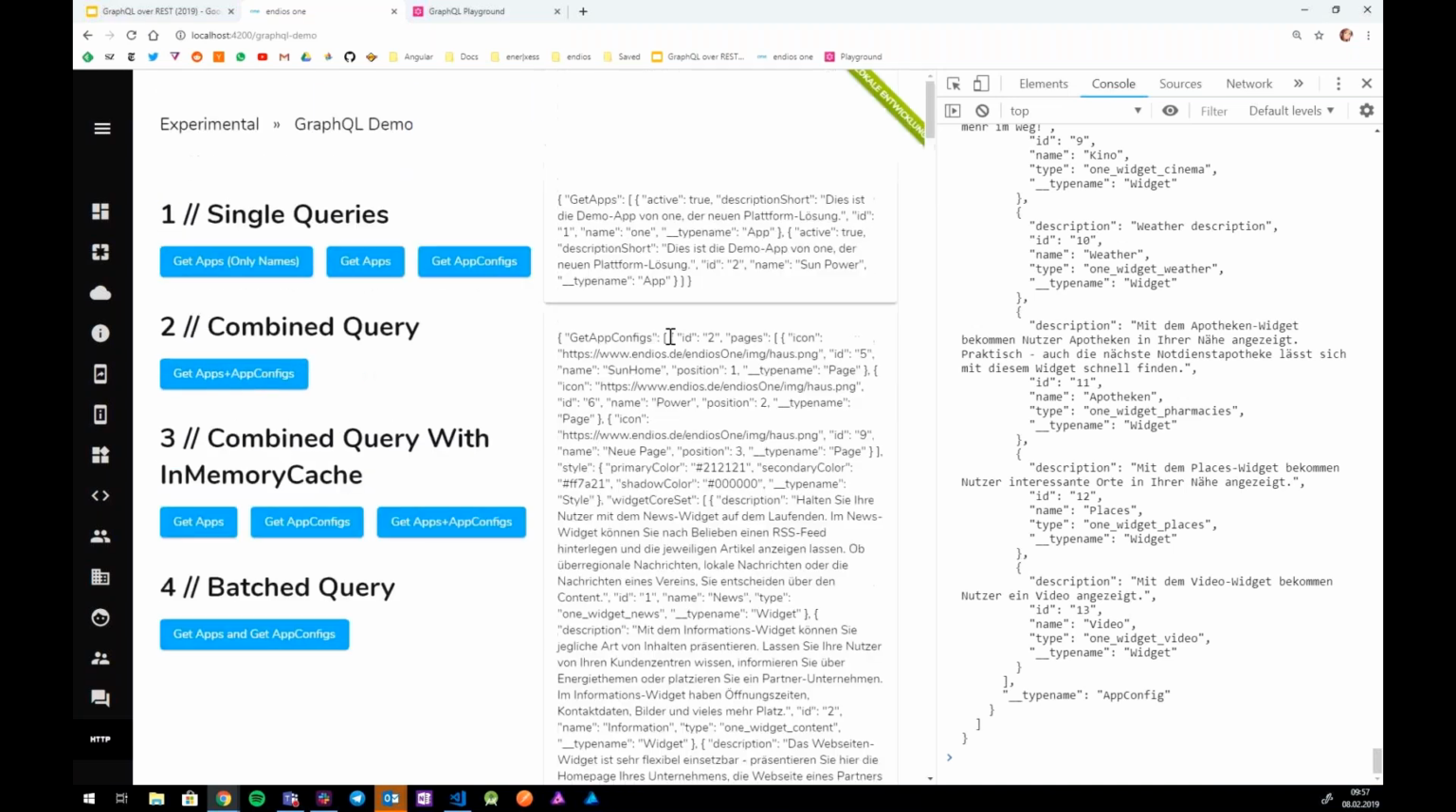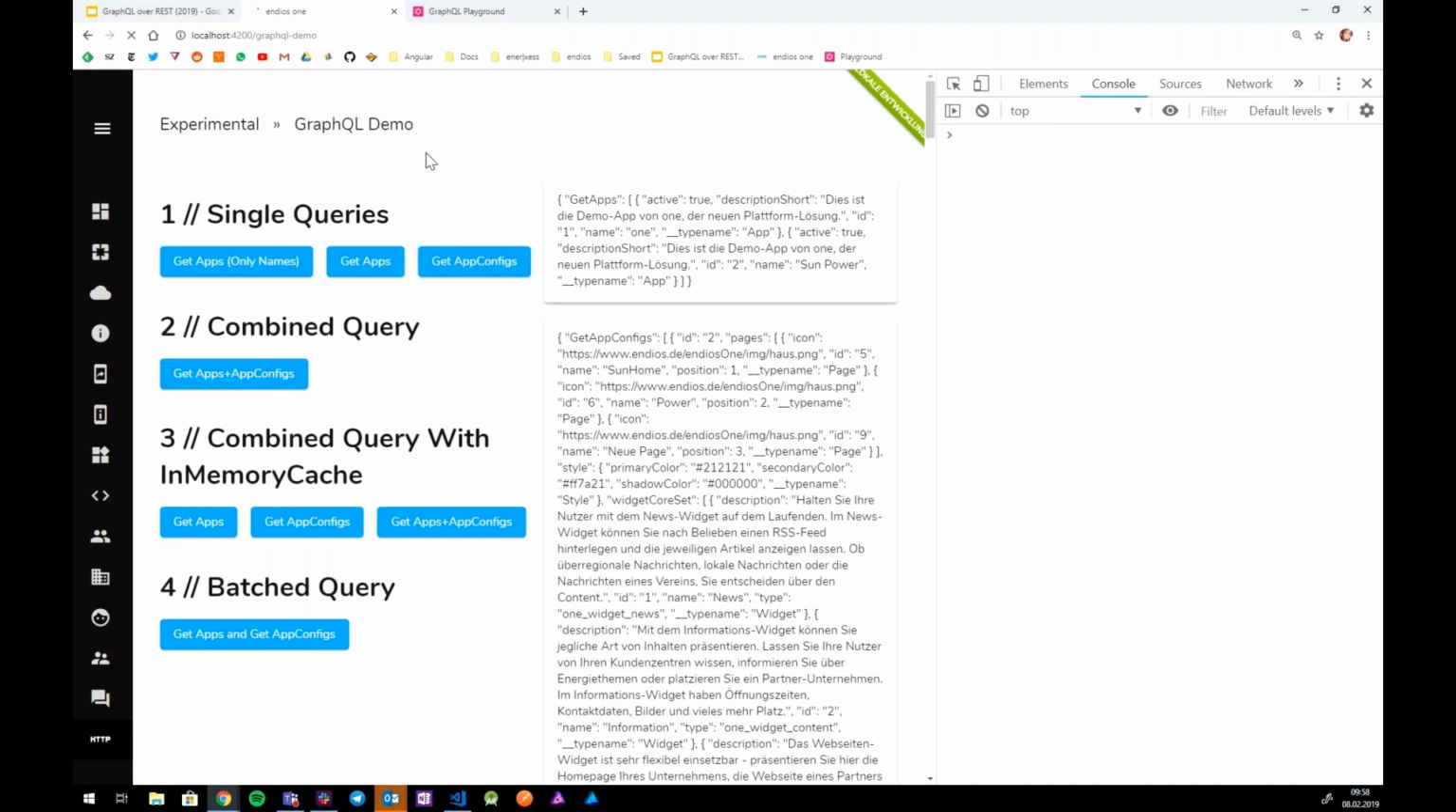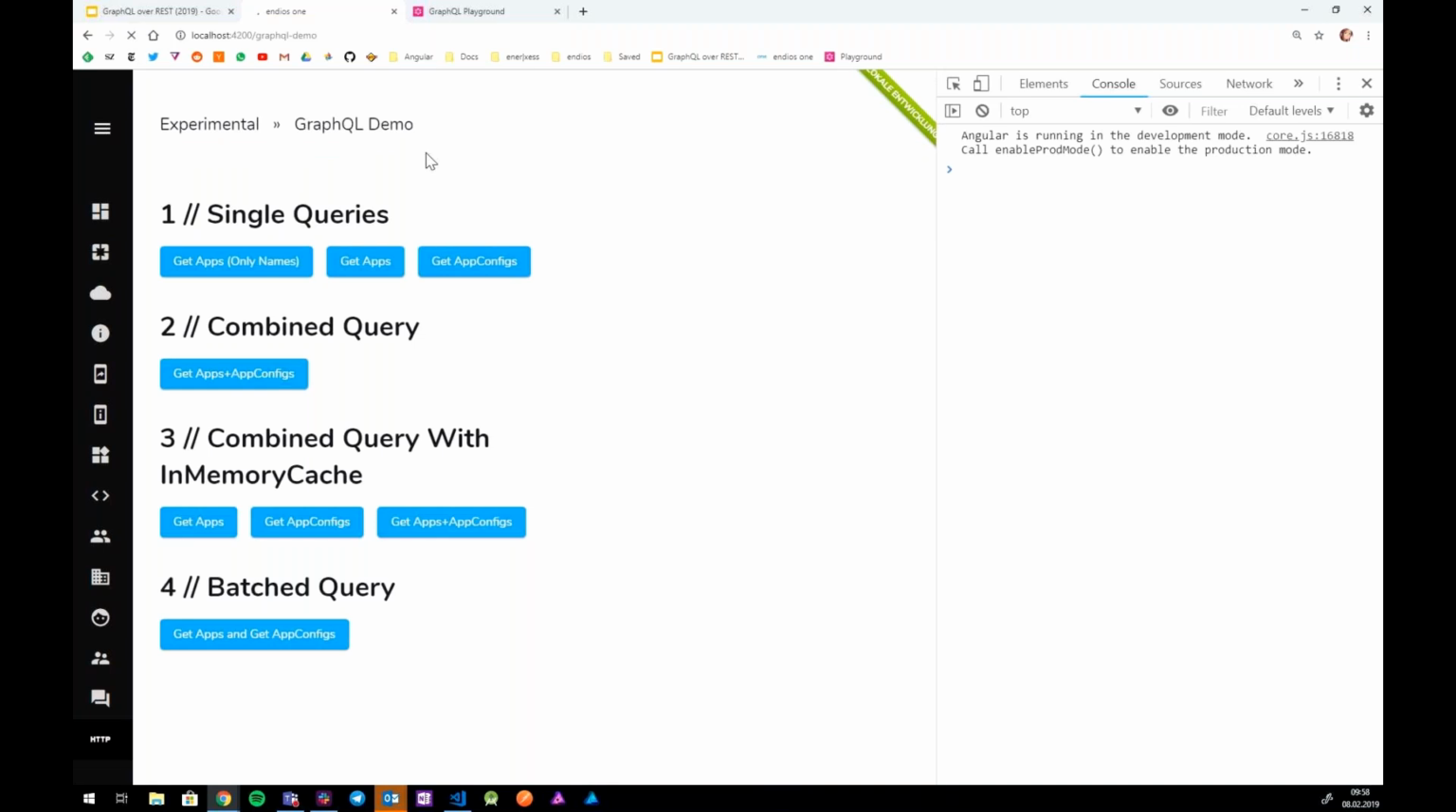And of course, we have full control over the cache. So if there's time-sensitive data, or we need to have the latest configuration, then obviously we would not cache. But there are a lot of scenarios where it absolutely makes sense to cache. For example, the widget core set that is not specific to any apps, but the overall widget core set is not changing every second. So it makes sense to cache there. And so this is also very cool, but there's even more cool stuff. It also allows batching of queries.